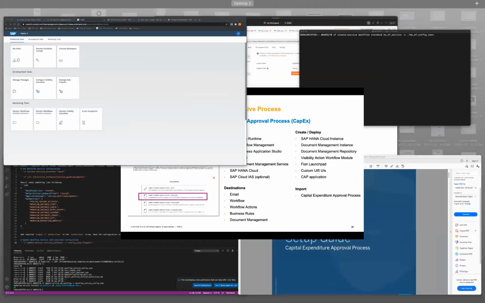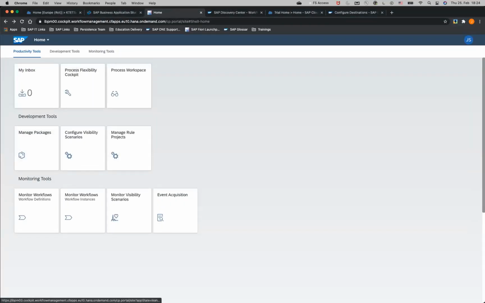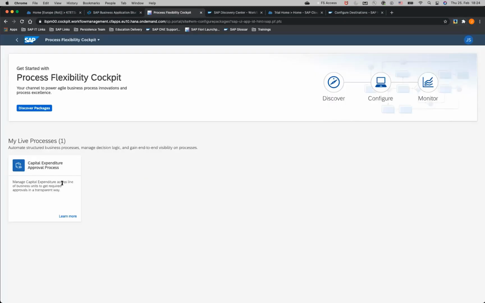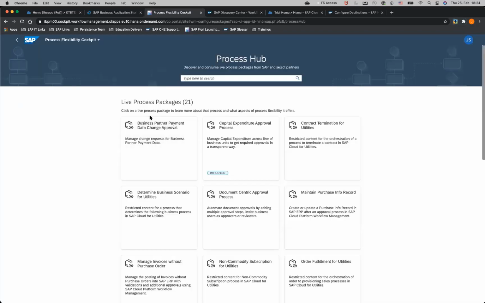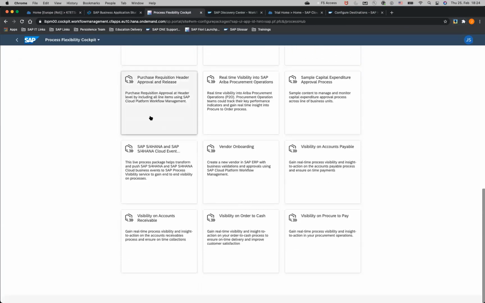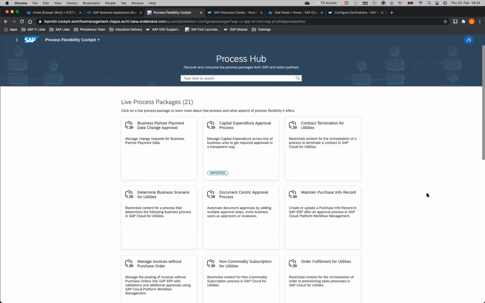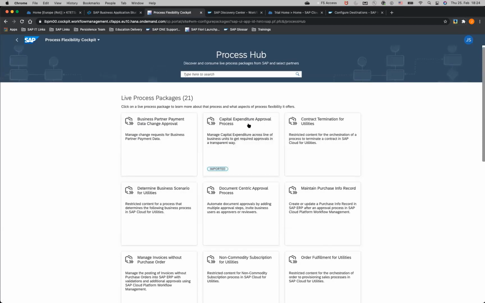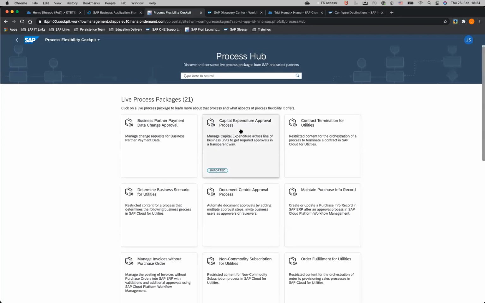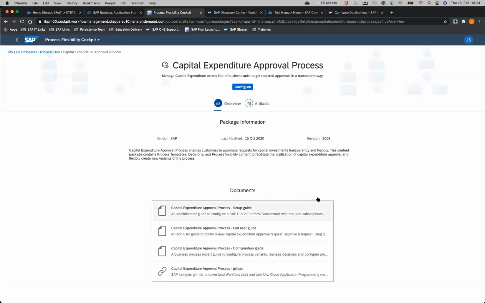So let's have a quick look also for this one. As I said, not too much detail in this case. Discover packages. We see the process hub and could find all packages that we can import into our account. And then if you find a package that you're interested in, like for example, the capital expenditure approval process, you click on it and then you find, okay, there are several guides, documents here on how to get this started.